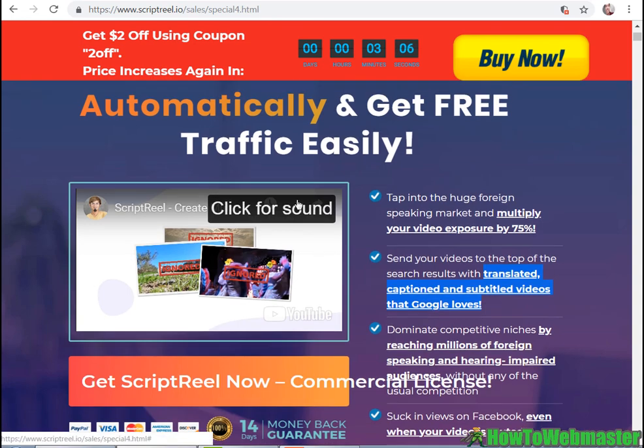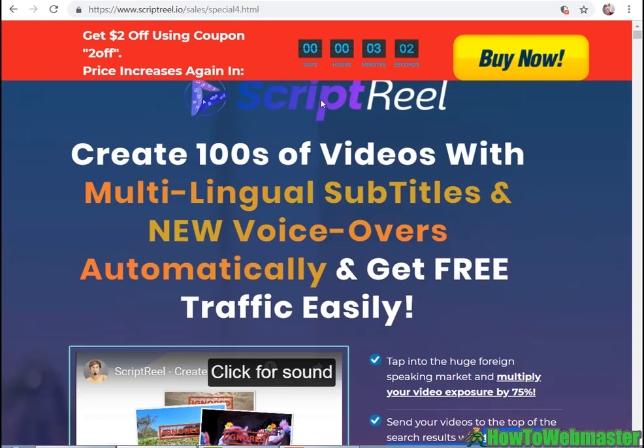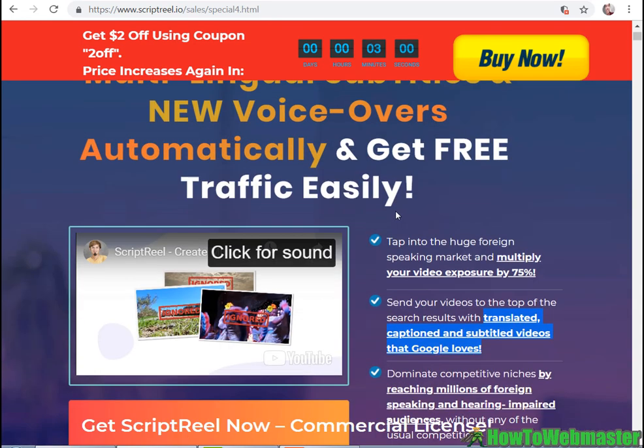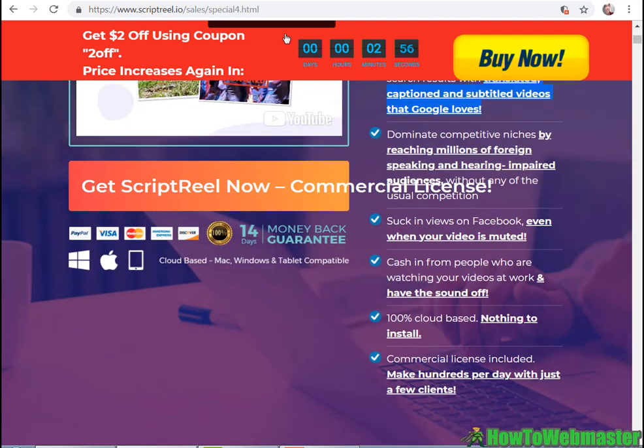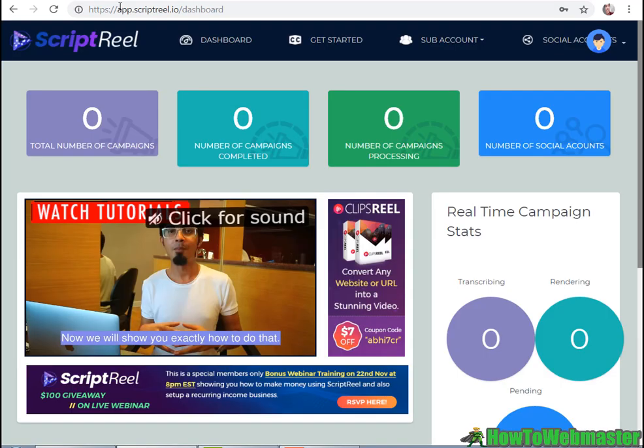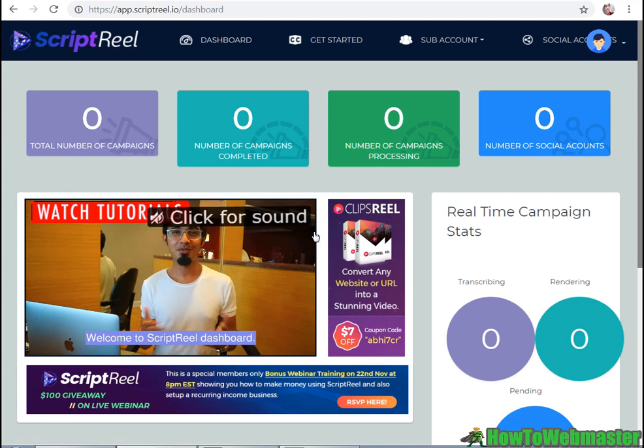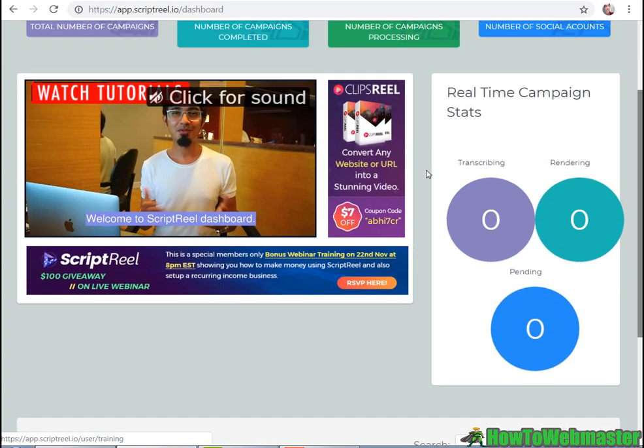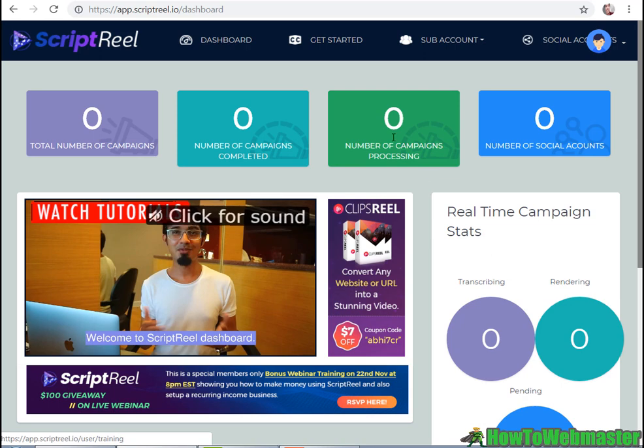I'm very excited about this ScriptReel and I haven't tried it yet. This will be the first time I'm going to be opening the dashboard. Here I have it ready to use this software. It is cloud-based and there's nothing to download or install on your computer. Everything is online. So first of all, I'd like to say that the dashboard is very nicely laid out.